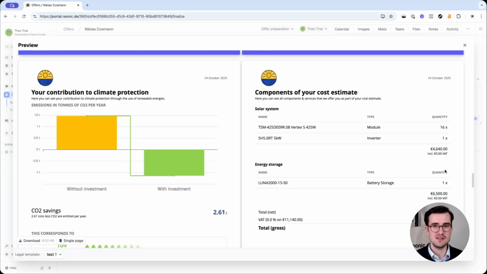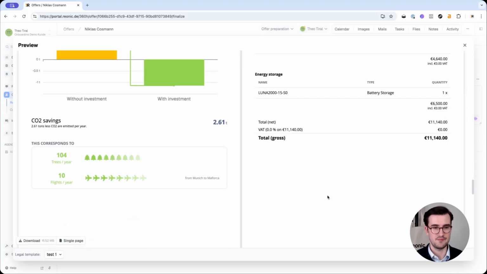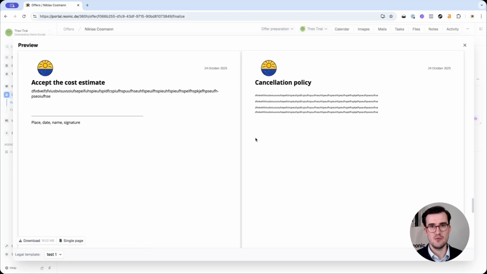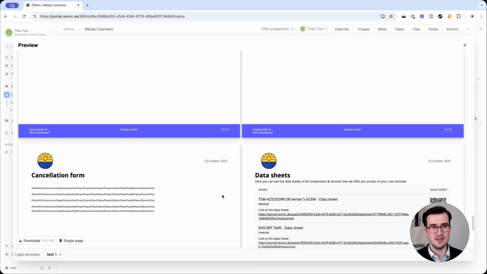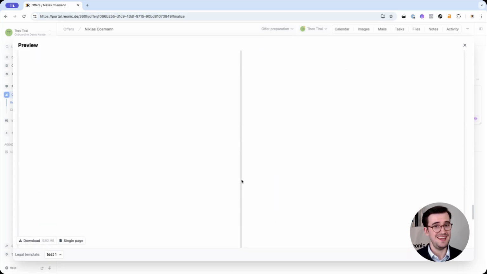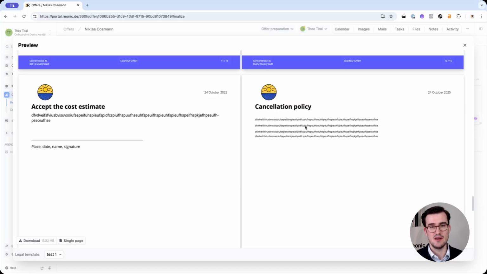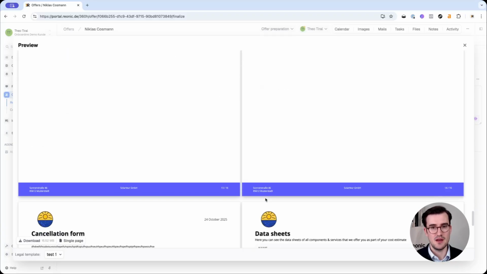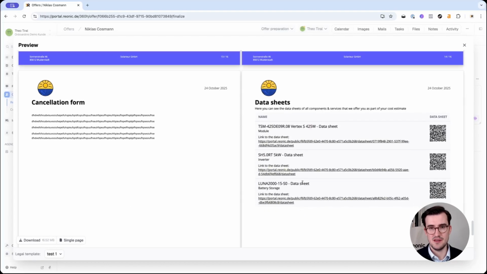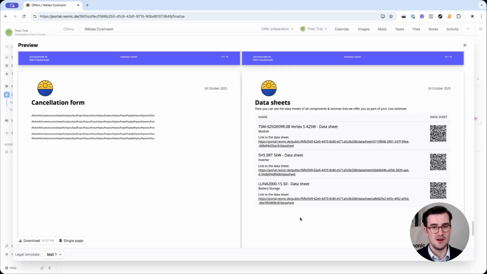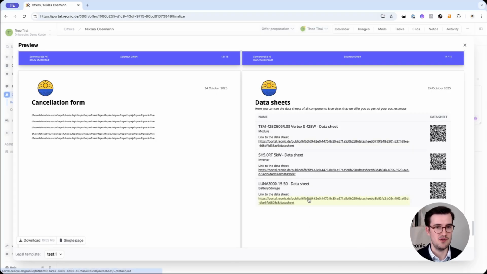As I said, the price display we can change around. So if we would have selected total price, then these individual sub prices would not show and only the 11,140 euros. Moving further down, we can have obviously additional legal text that we can display in here. These are just test texts that we can set here, but obviously your legal texts should appear here. As well as the data sheets. These are automatically imported here corresponding to the components that you have planned.